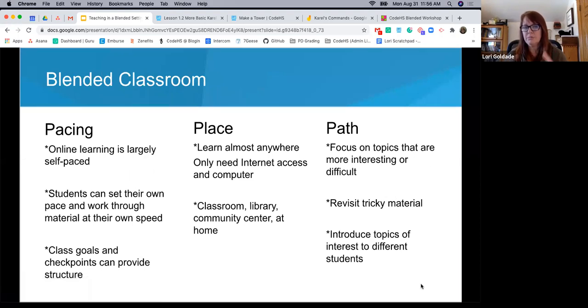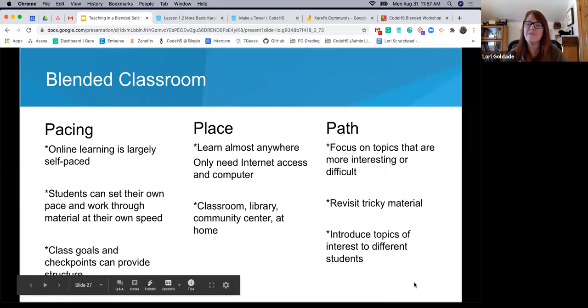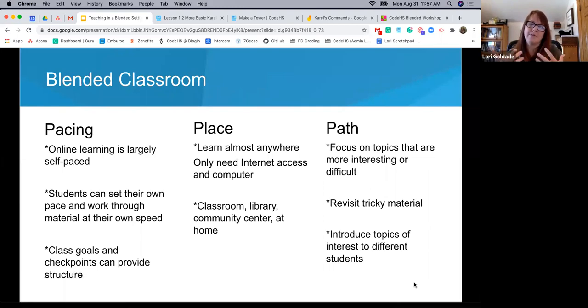So I talked a little bit more about pacing, and that online learning can be largely self-paced if you choose it to be. The place of their learning, which this year is definitely up in the air because we may not be seeing our students face-to-face. And the path of our learning is important, because if it's student-driven, that path of learning and that path to success is going to be different for every student.